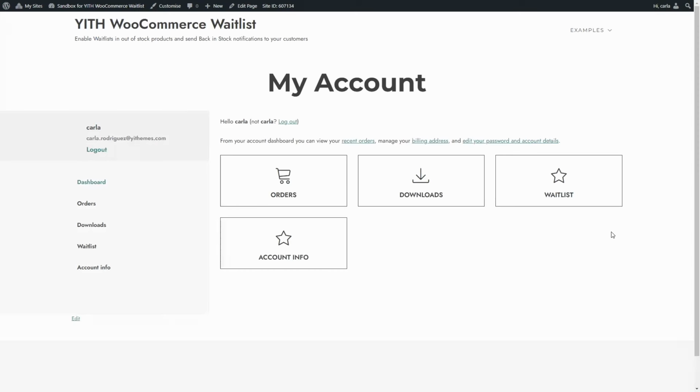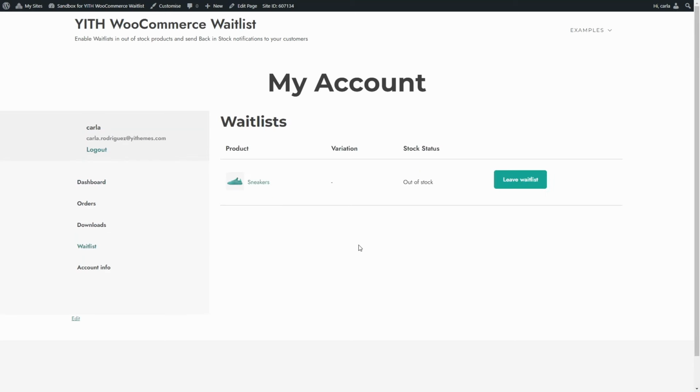Lastly, in the My Account page, users will find a waitlist section here where they can see any waitlist they're subscribed to. And if you have enabled the option to show the removal button, they will be able to remove their email address from the waitlist with just one click.